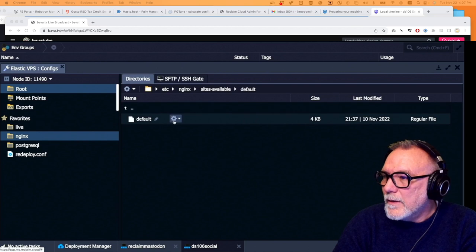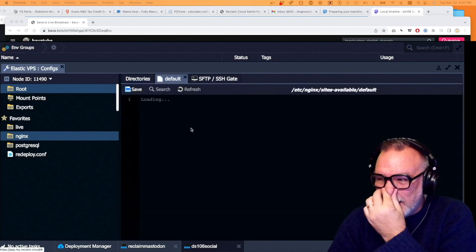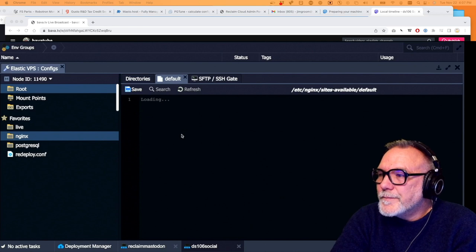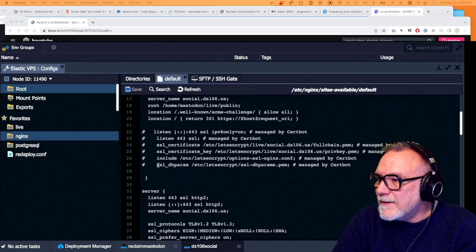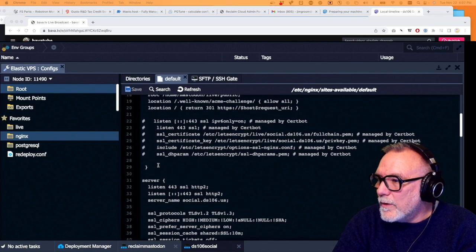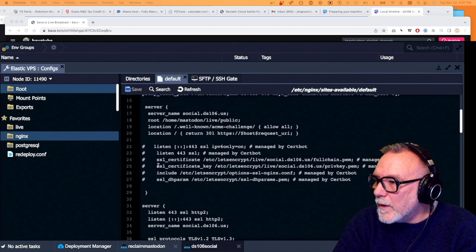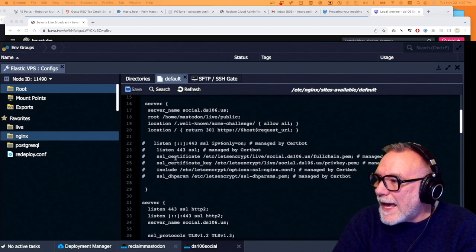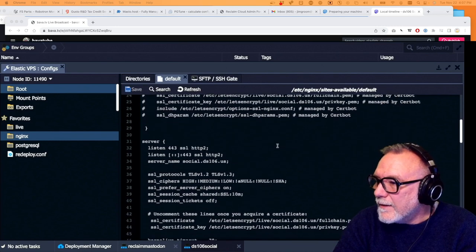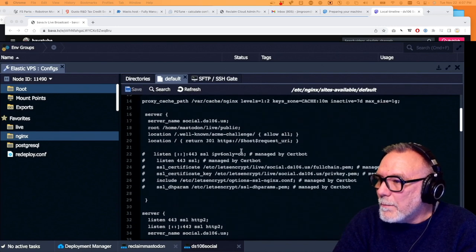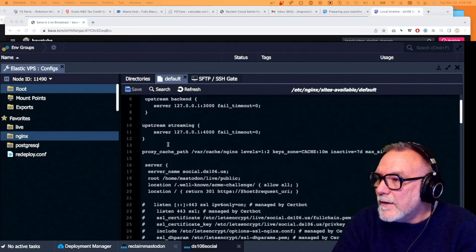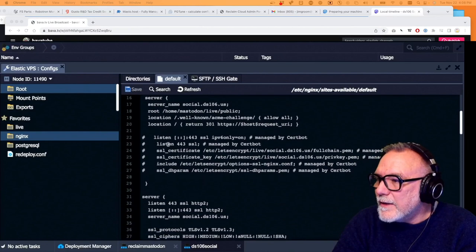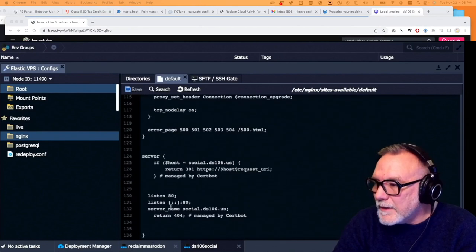Sites available. There's the default. So this is on the DS106 Mastodon server. And you'll notice, see this? I had a whole bunch of second listens that I commented out, but I'm not seeing them on the other one. From managed by certbot, see that? That's what I'm looking for, but I don't see them. But there's the server name, and then I don't even see the 80. They're at the bottom. See this?